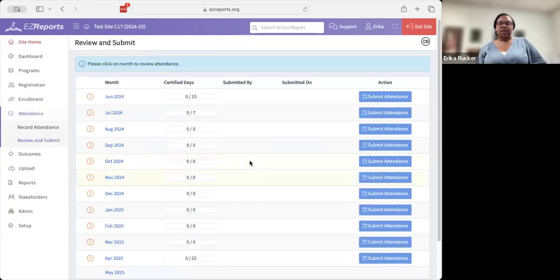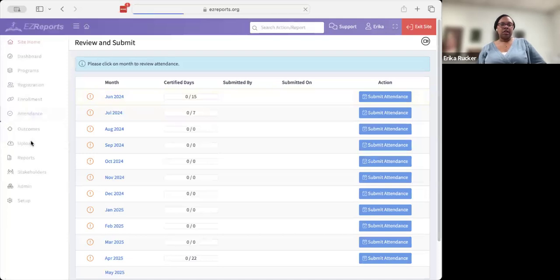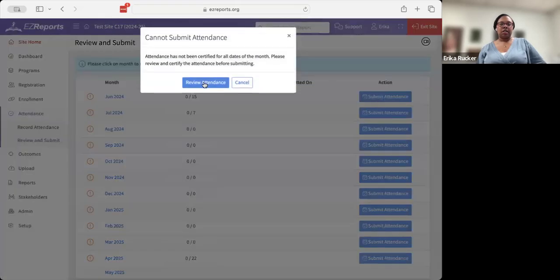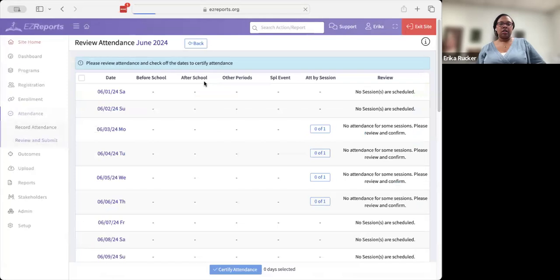And then the part that I know Linda Dean wants me to make sure that I share: at the end of the month, you want to certify your attendance. So you're going to go to attendance, review and submit. You're going to click on submit attendance. It's going to ask you to review your attendance.